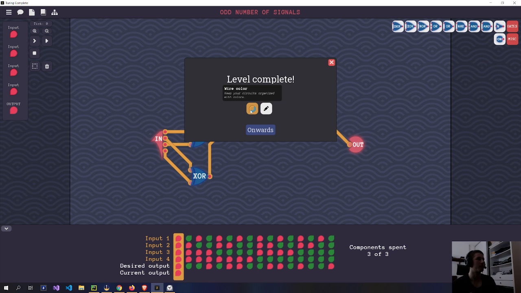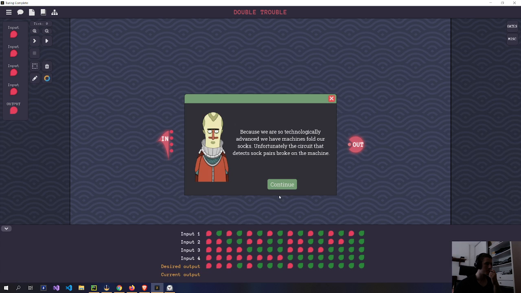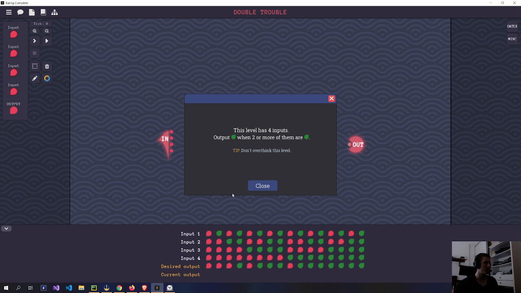Wire color, keep our circuit organized. Because we are so technologically advanced, we have machinists fold our socks. Partially the circuit that detects sock pairs broke on the machine. This level has four inputs. Output on when two or more of them are on. Don't overthink this level. Okay. Output on when two or more of them.